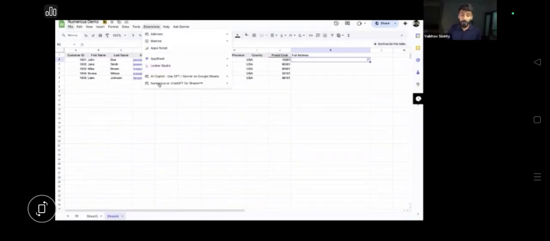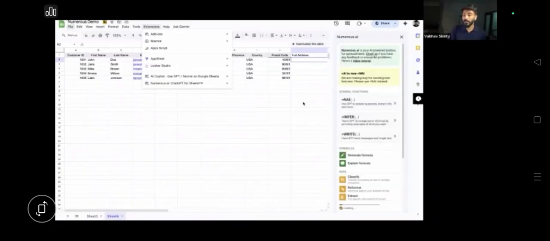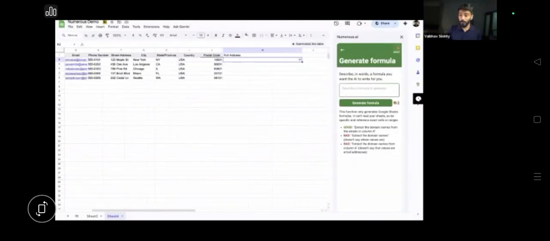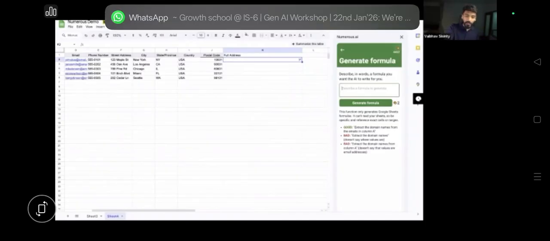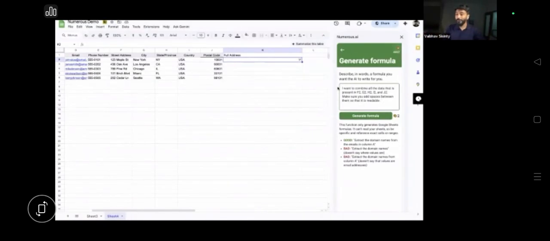So what do I do? Because I have installed Numerous AI, I can just go to Extensions and say Show Extension, and this sidebar nicely pops up for me. I can just come here and say Generate Formula, and I will just explain what I want. I'm going to say I want to combine all the data that is present in F2, G2, H2, I2 and J2. Make sure you add spaces between them so that it is readable. That is a prompt I wrote. I said generate formula, and then I just explained what I want in the formula.